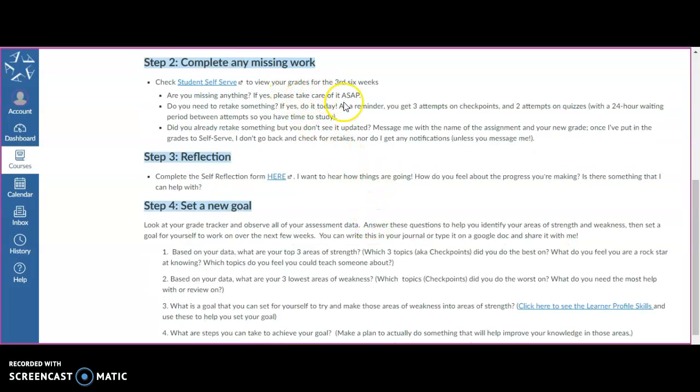Step number 2 is to complete any missing work. So if you're filling in your grade tracker and you're like, oh my gosh, I don't have a grade for this assignment, then if you're missing anything, you need to take care of it as soon as possible. If you need to retake something and you are in my second or third periods, remember that you get 3 attempts on your checkpoints, and everybody, no matter what period you have me for, you get 2 attempts on a quiz. So if you didn't do so well on the quiz today and you want to retake it, then it'll open it up after a 24-hour waiting period.